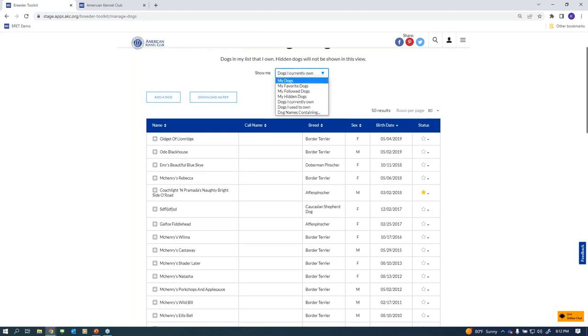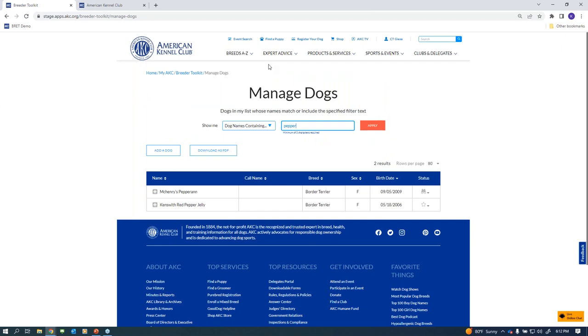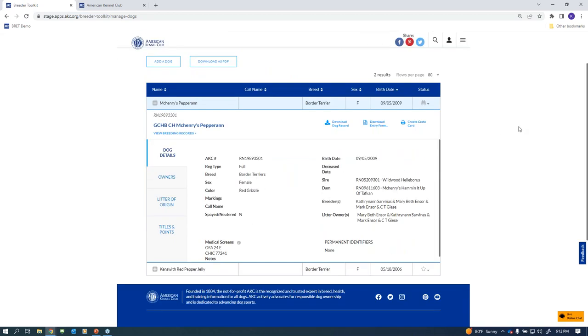Now, one of the things I really like to use is the dog names containing, because it's a quick way to locate a dog with a minimum of just a few characters required. So I typed in the name Pepper here, just pressed my enter key, or you can click on apply. And here we're going to look at Pepper Ann's record. So we can see Pepper Ann has some titles or a title here. We've got our dog details. We've got some medical screens. We don't have any permanent identifiers.